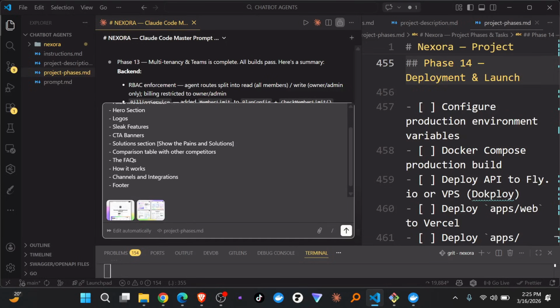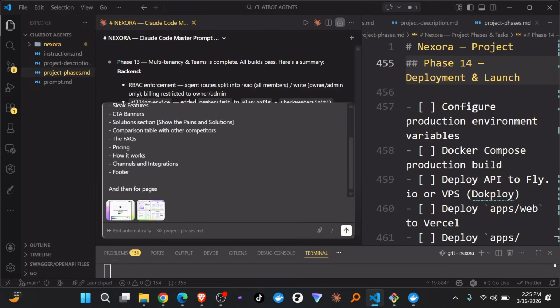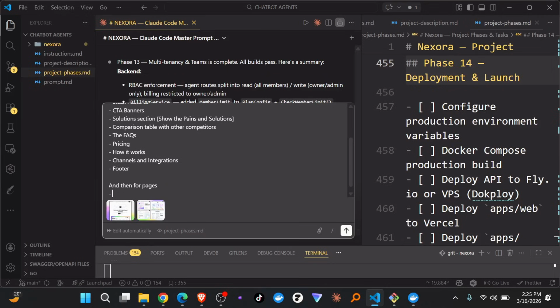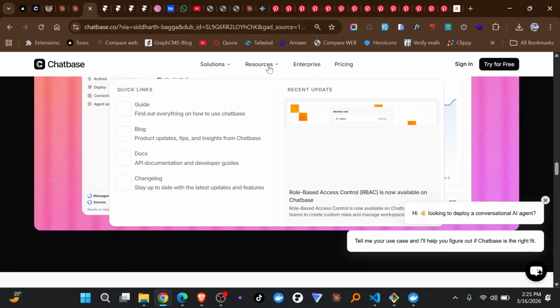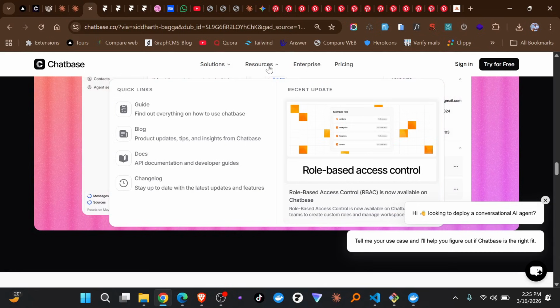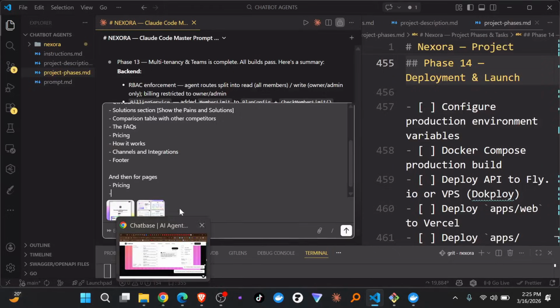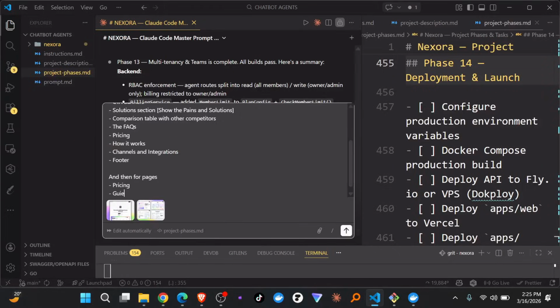And then for pages, maybe just going to add pricing. So for pages, we're just going to have the pricing. Then we'll have guides, docs. Let's say guides, and then we have docs.